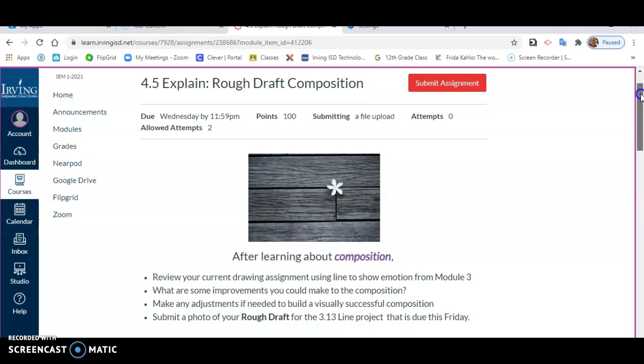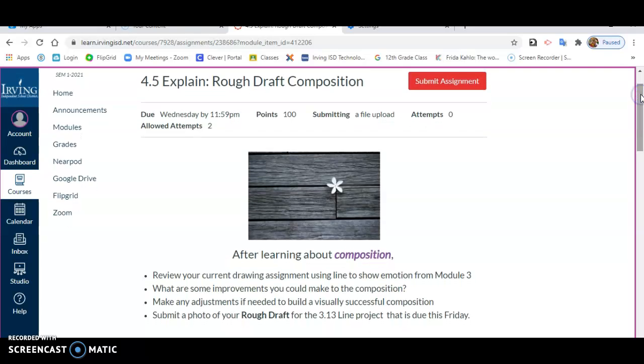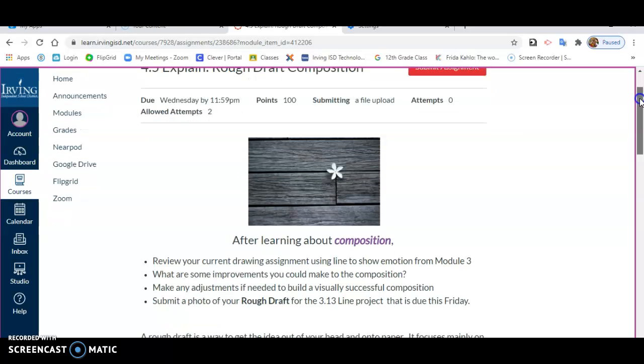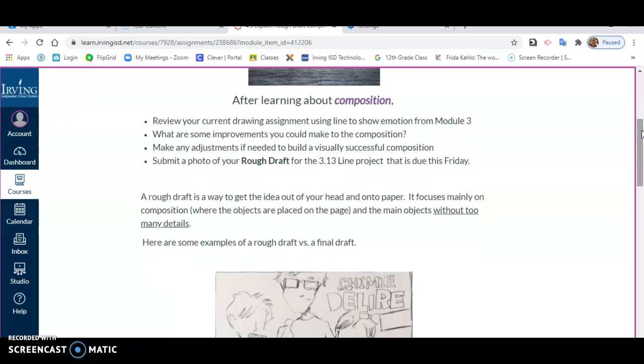So 4.5, I'm just asking you for a rough draft composition of something you should be working on right now. Basically what this is telling you is that I want you to look at the drawing from Module 3 that you're creating to show emotion. That drawing is actually due on Friday. And I just want you to think about what improvements could be made after you've learned about composition, and for you to make any adjustments if you would like to.